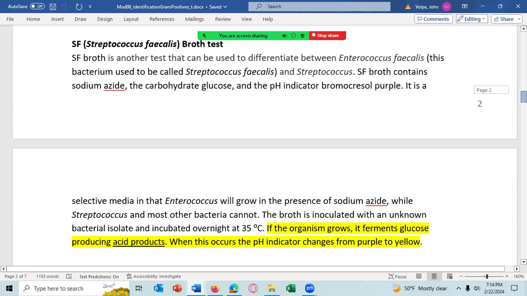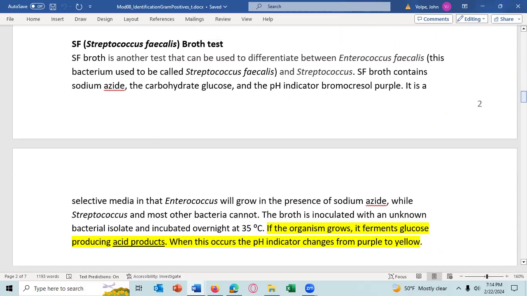All right, the SF broth test is named after Streptococcus faecalis, which is the old name for Enterococcus faecalis. Many years ago, at least 20 years ago, maybe 30 years ago, they thought that Enterococcus faecalis was a member of the Streptococcus family, and they called it Streptococcus faecalis. When the DNA of this species was sequenced, they learned that it is not a member of Streptococcus. It's actually its own family, and we call it the Enterococcus family.